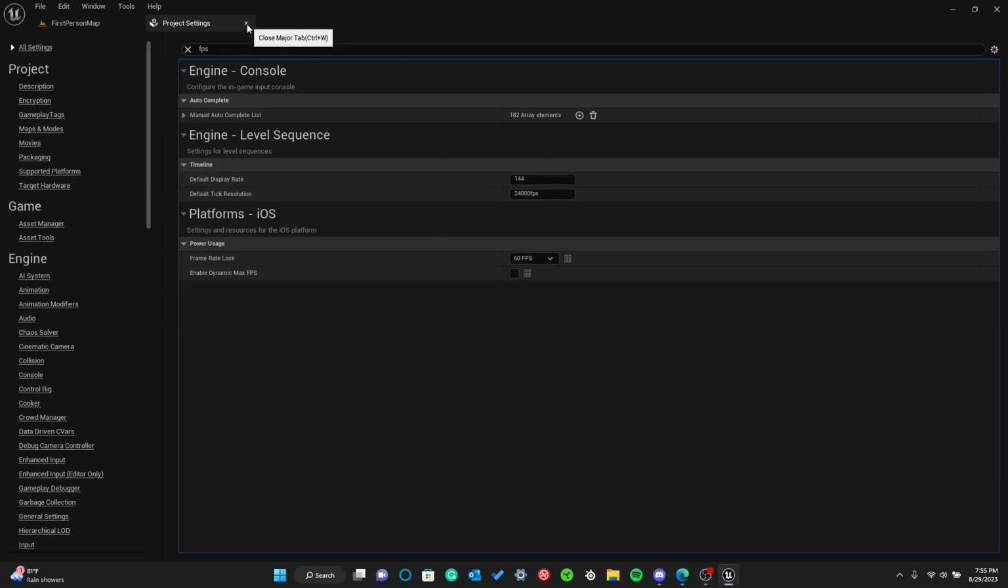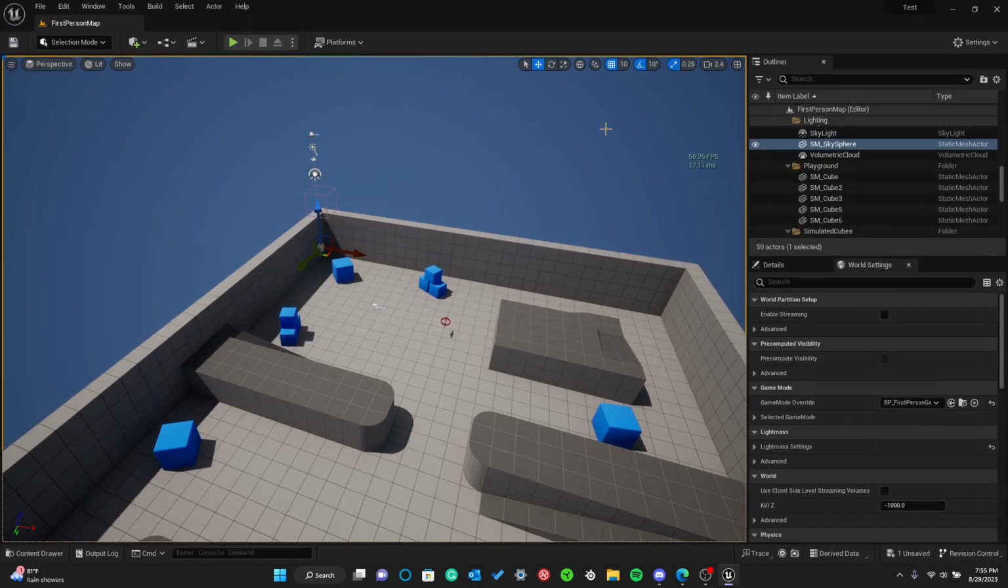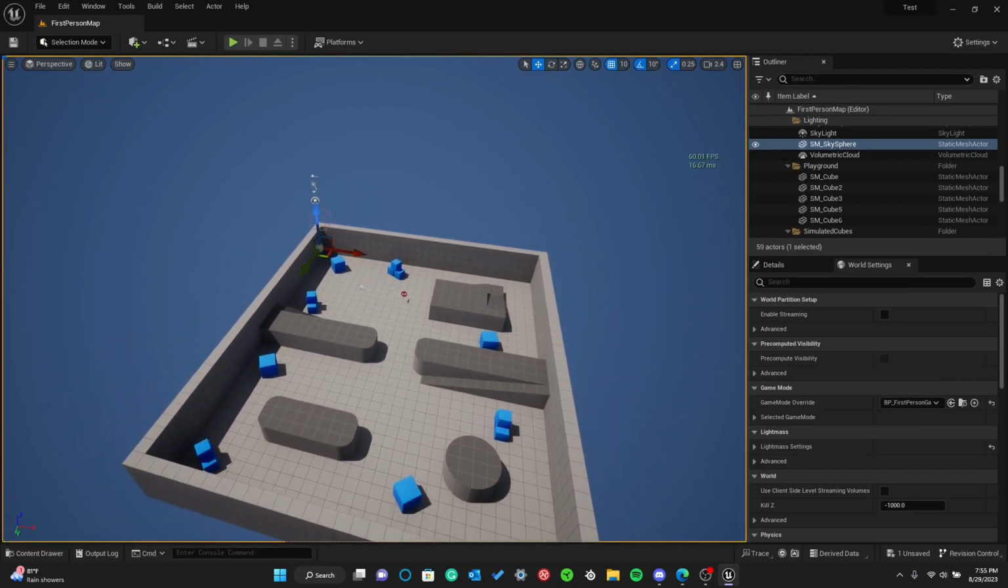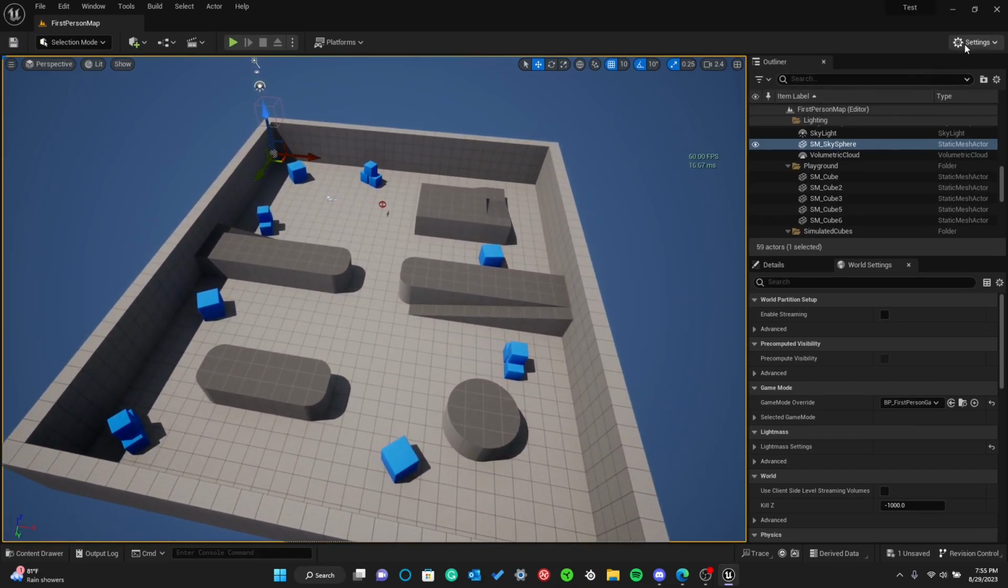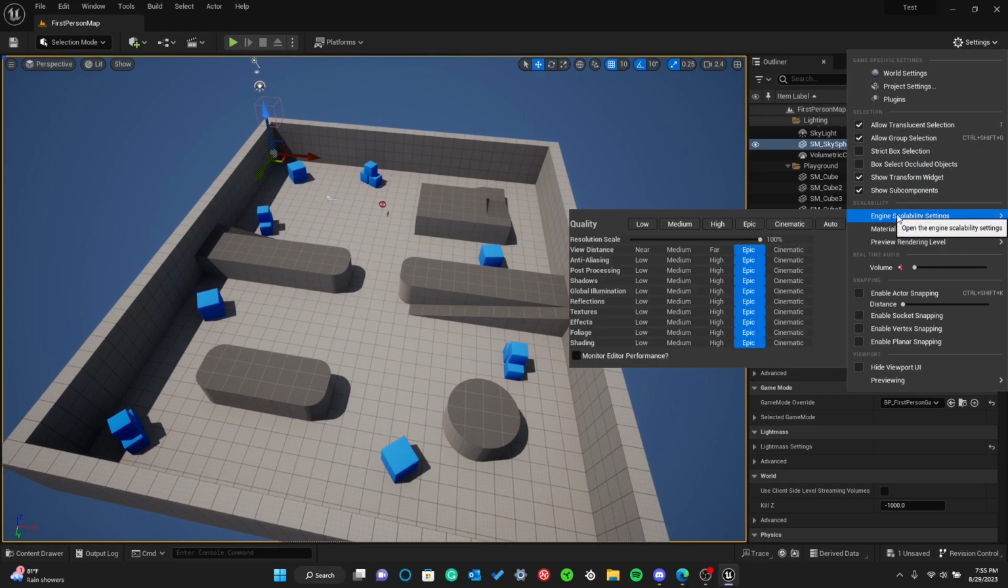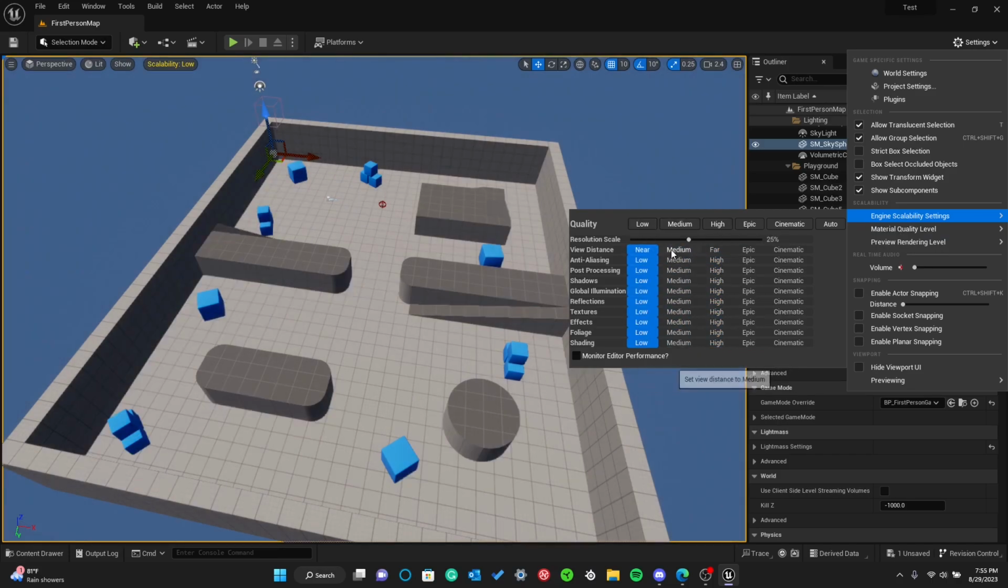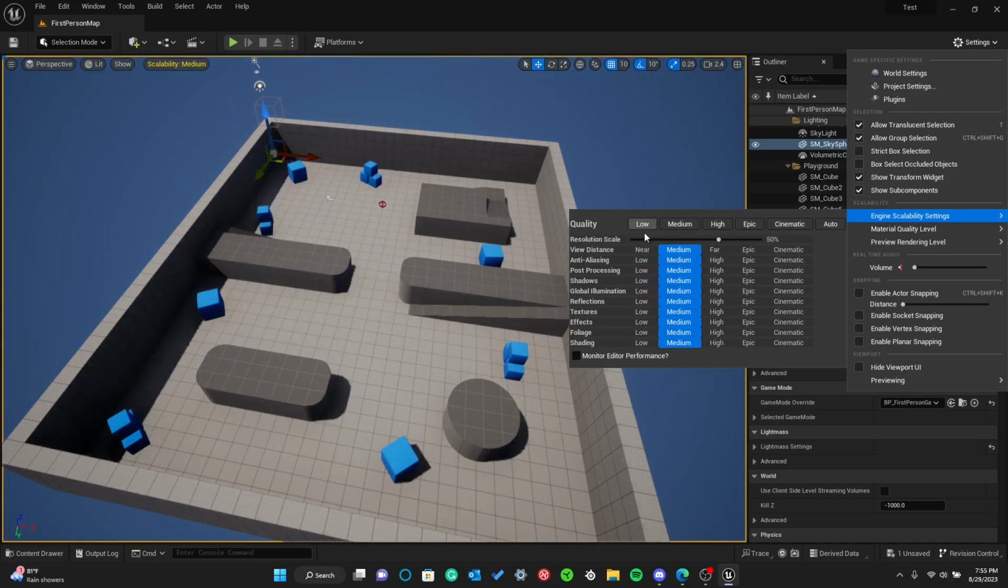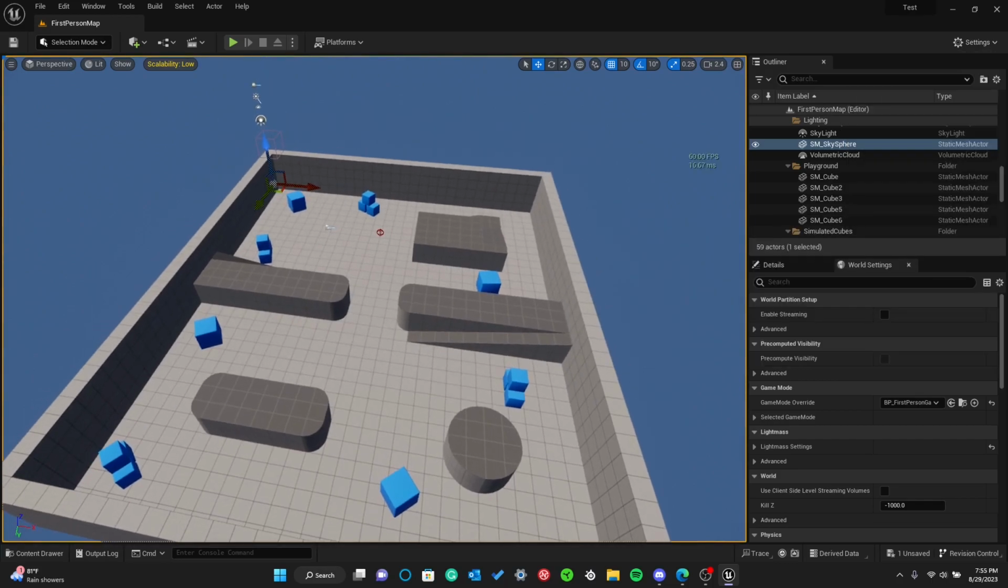There's another way as well. Let's close out of that. Let's say you want to lower your graphics so that you can have more frames. What you can do is go to settings, engine scalability settings, and right now mine is set to epic. All my graphics are set to epic. So what you can do is lower it, or you can even make it custom and all that. Lowering it should increase it. For some reason it's not. It's being weird. It's probably a setting I have in here that's messed up somewhere.